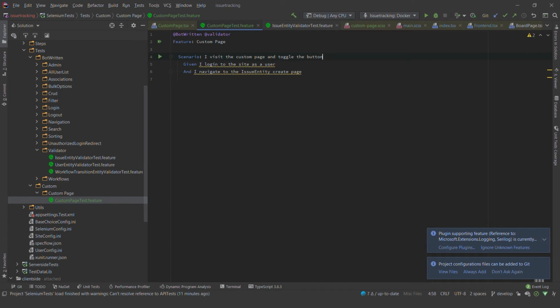Given I log into the site as a user, we can reuse this step. And I navigate to the issue entity create page. Instead, we're going to I navigate to the custom page. Then, when I click the button, it toggles from green to red. That's the test we're writing.